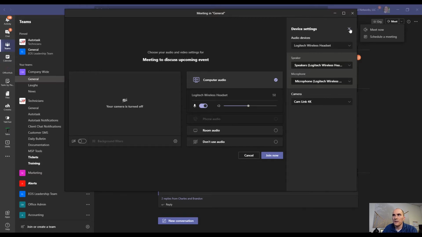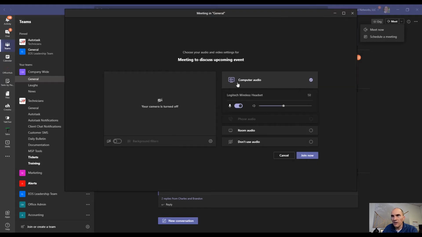To the right of this is how you want to connect for audio to this meeting. The default is computer audio, which will use the microphone and speakers on your computer for the connection. If you don't have a microphone or a good quality microphone, you may want to get a headset. Wired or wireless, either one will work with the system. You can enable or disable the microphone prior to connecting to the meeting, and you can adjust the volumes of the connection here as well.